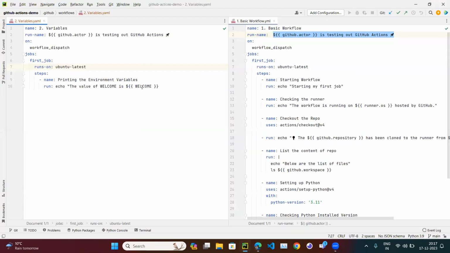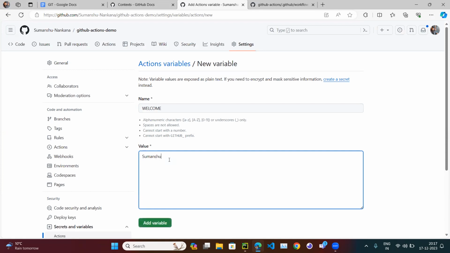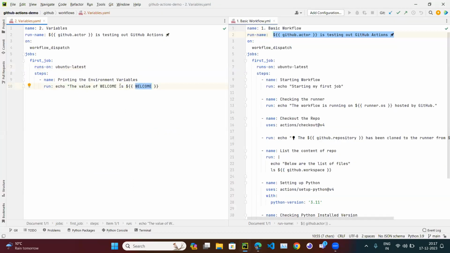All right, so what is our variable name? Welcome. Okay, so let's give it any value. I have given my name, Sumanshu. All right, so now this variable has been defined. Right. And hello. Yeah, that is fine. The value is set, and we are going to print it.